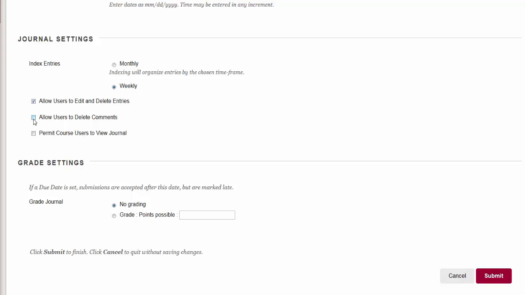Since only you or teacher's assistants can comment on students' entries in the graded journals, you should keep this capability disabled so students don't delete your comments.